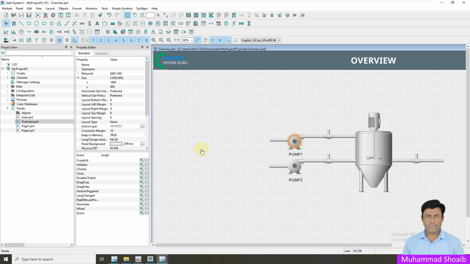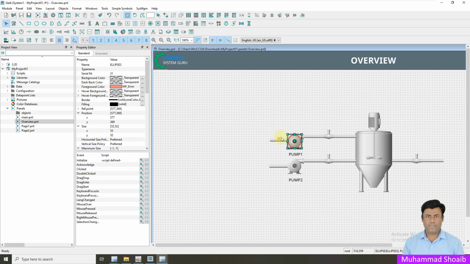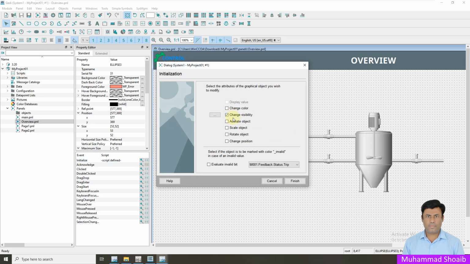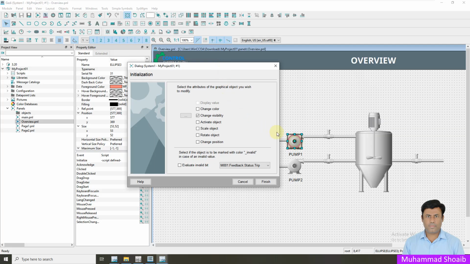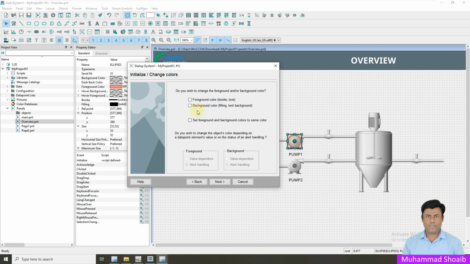We'll use the same project that we already created in the previous tutorial. In the previous tutorial, we just applied the visibility property over this circle. Click here, you can see the visibility property we applied, and once the trip is there, the color is changed. But in this tutorial video, along with the visibility, we will also apply the color configuration.